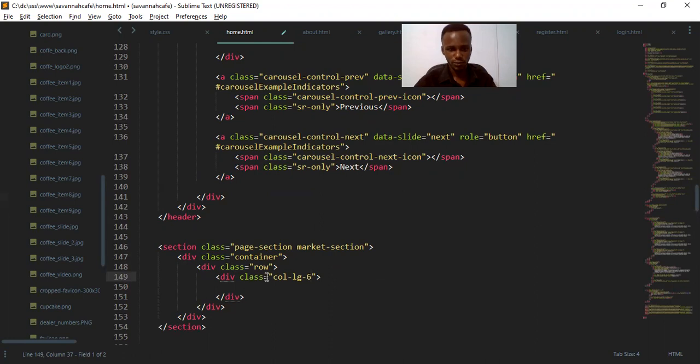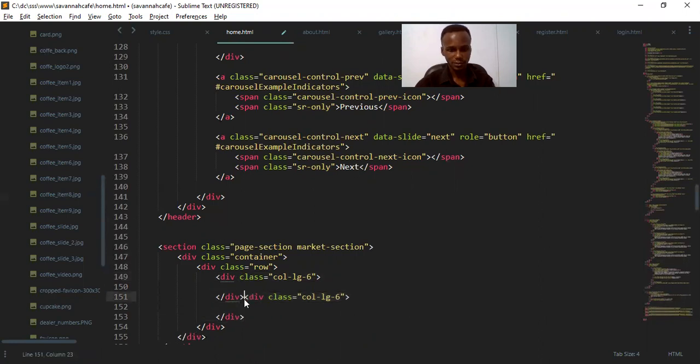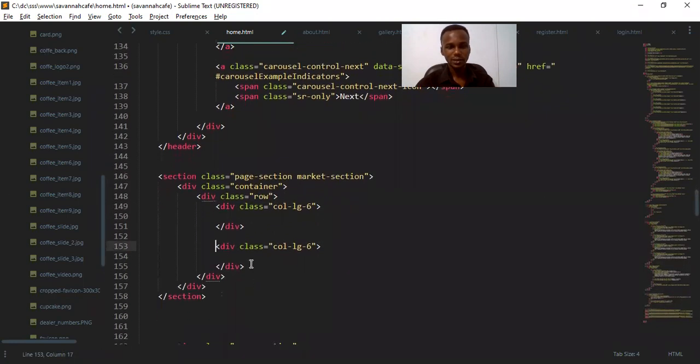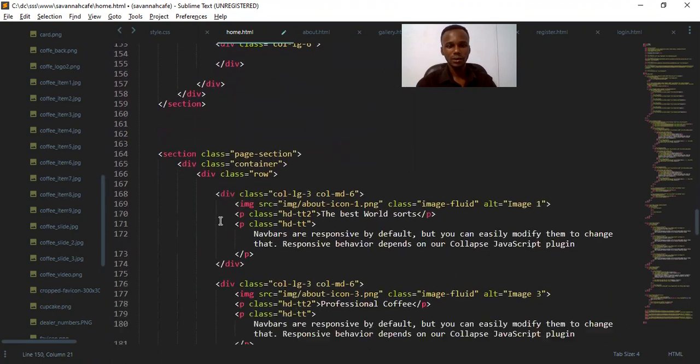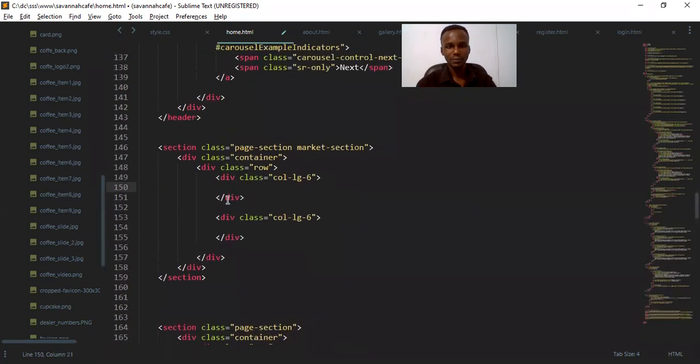Now, this is what we want to do. Like I said in the previous tutorial, the row is 12. So we want to put 2 items. So when it gets to large screen, we're using 6 for each. If it is the same grid size we want to use for all the screens, just use one. But if you want to specify it, you can do so. So we're going to add one content here, and this other content that I left here, we want to add them inside the second div. So let's get on with it.